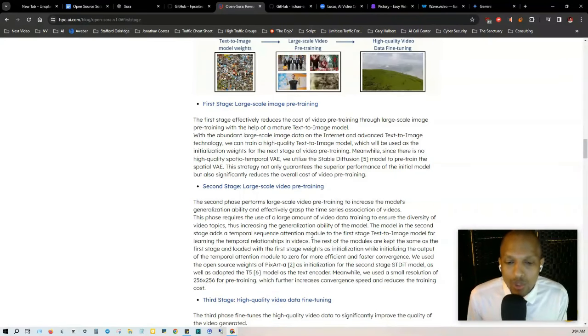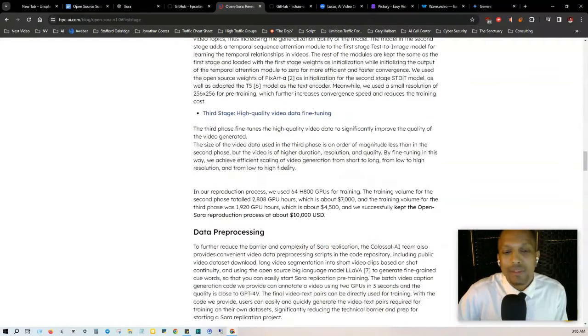We use the open source weights of PixArt as initialization for the second stage STDIT model, and adopt the T5 model as the text encoder. Meanwhile, we use a small resolution of 256 by 256 for pre-training, which further increases convergence speed and reduces the training cost. And then the third stage is high quality video data fine tuning.